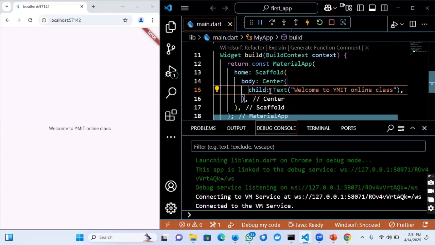And center as a widget also receives a widget, which is called child. And what is this child? The child can be any widget which you want to display at the center of your browser. In this case, we are displaying a text, and the text is taking a string. And what is this string? This string is what is in the brackets, denoted by the quotes: "Welcome to YMIT online class." So it's actually the center. The child is displaying a text, and this text is a string which is centered due to this center layout widget.